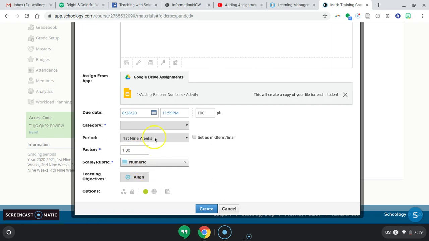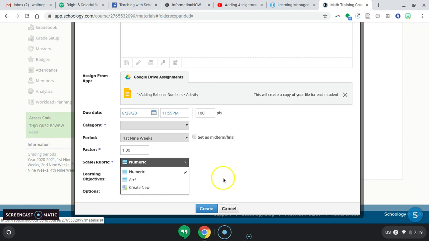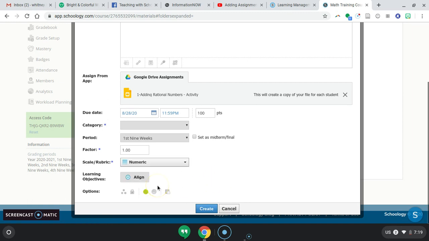And then you would want to leave that as first 9 weeks, and you can change your scale or your rubric. Down here, you've got some different options. I like this individually assigned button. Maybe if it's a tier 2 assignment, I can only assign this to 3 kids or 10 kids. It may be an assignment that's really pushing some of my higher kids. So maybe there's only 5 or 6 in that class that I feel like need a little more difficult content. I can assign it to them.